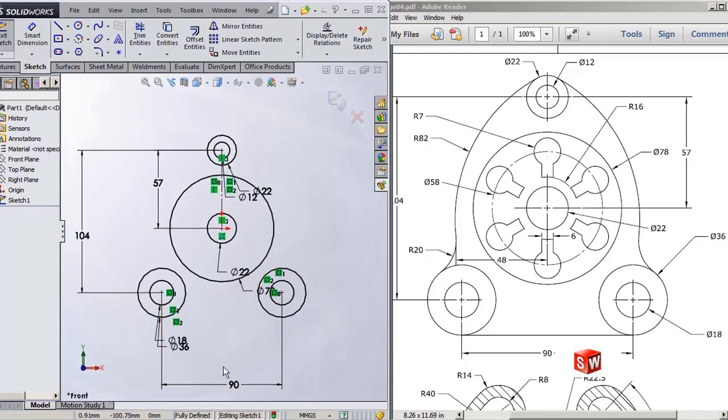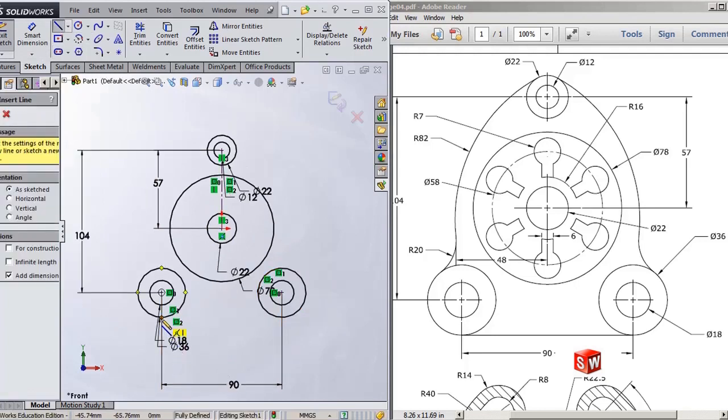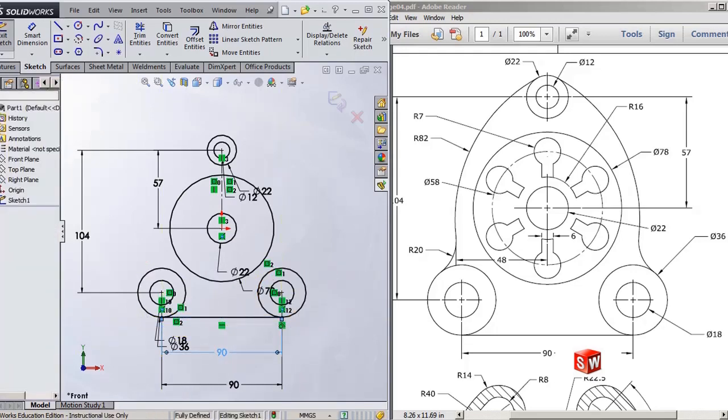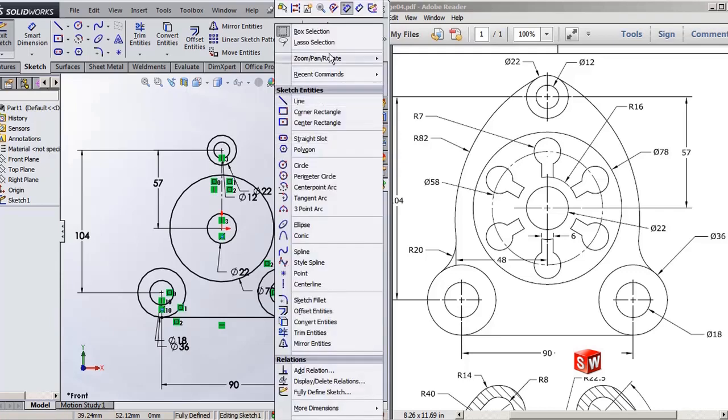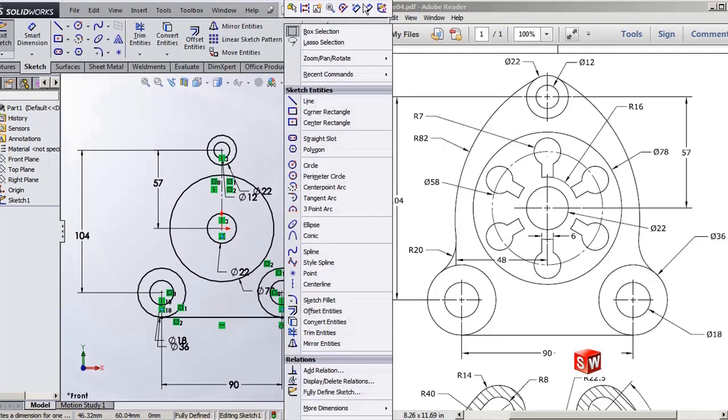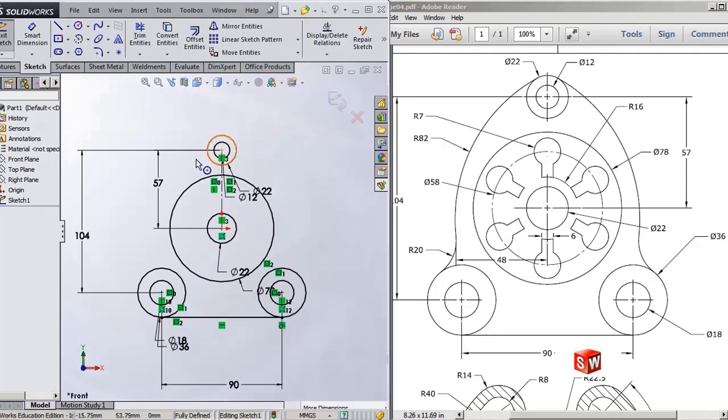And now I can say line segment between these two. We don't require this 90 mm. Now I will remove this option, that is creating dimension with the entity. For this, right click, and here you can see, uncheck this option. Now you can see this is unchecked right now. So now whatever entity you create, it will get a dimension. I'll choose an arc from here.